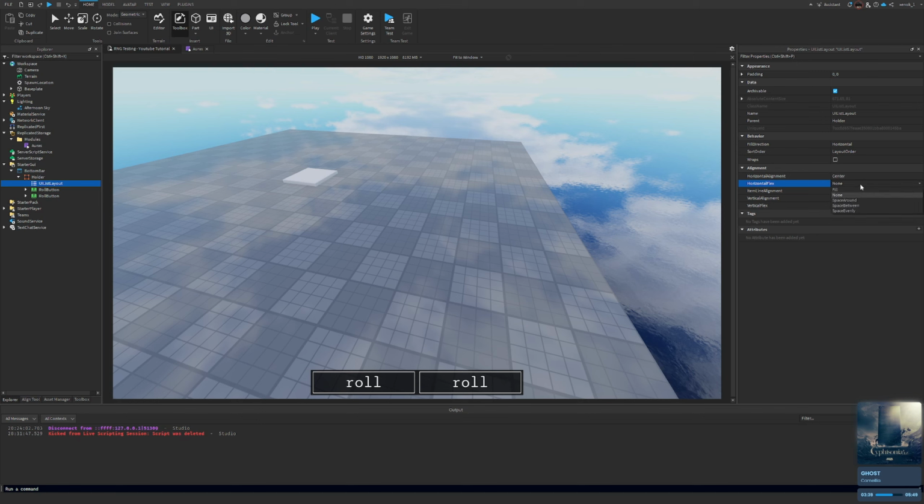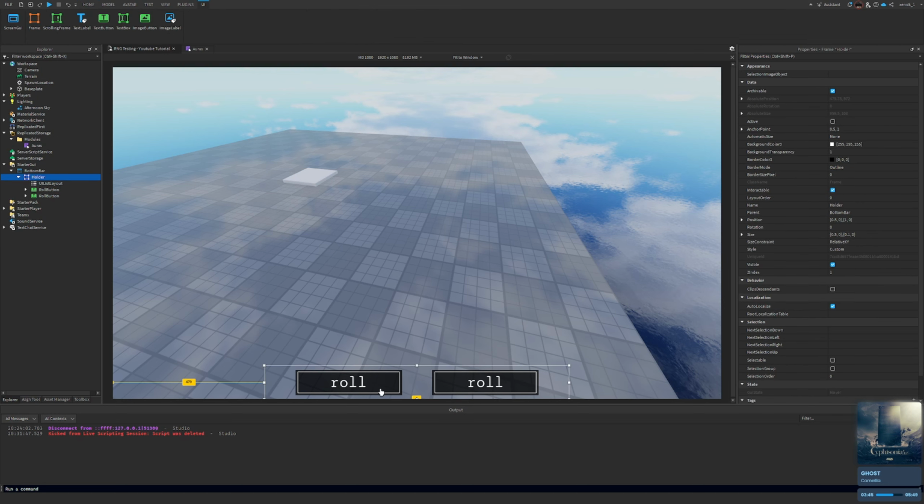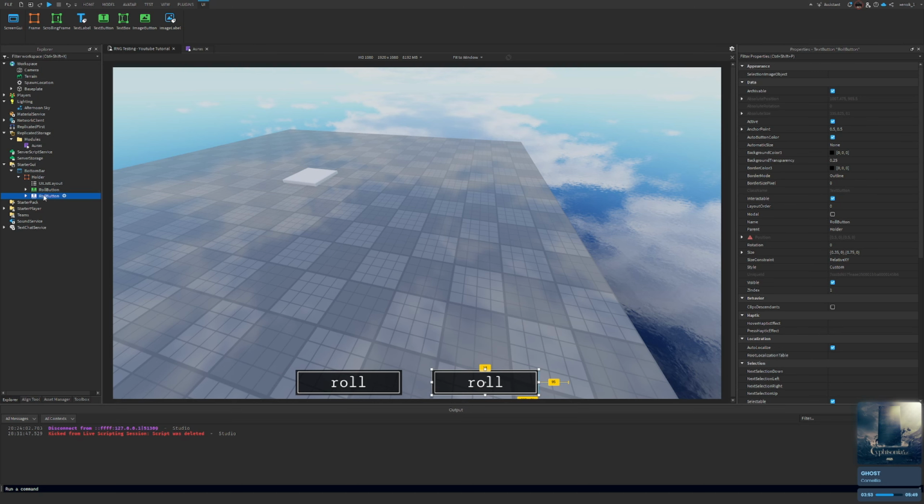The horizontal flex I would say space evenly, because if you look, it spaces evenly between the entire width of our holder. So that is fine. Grab one of those roll buttons, rename them to auto roll. And if you duplicate this again, you can rename one of them to quick roll.